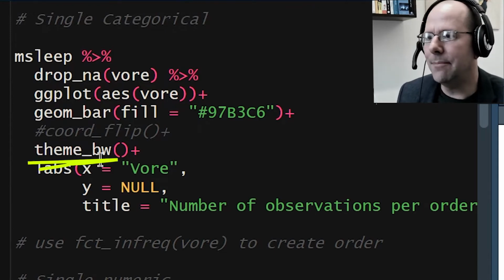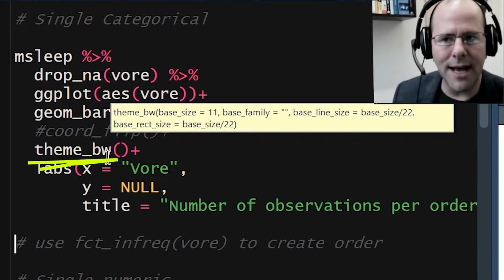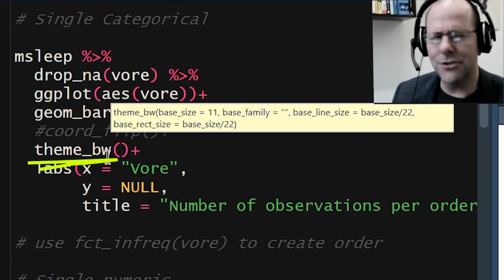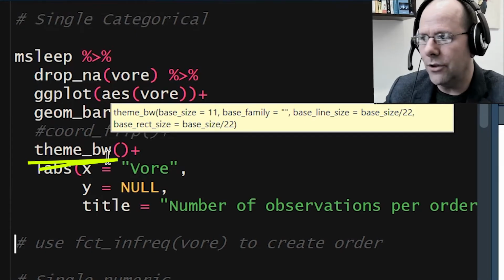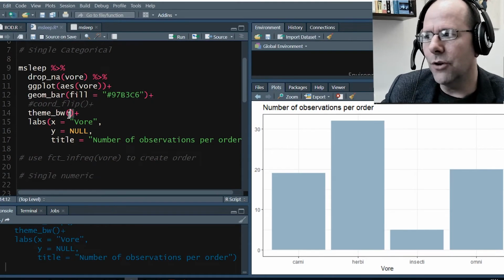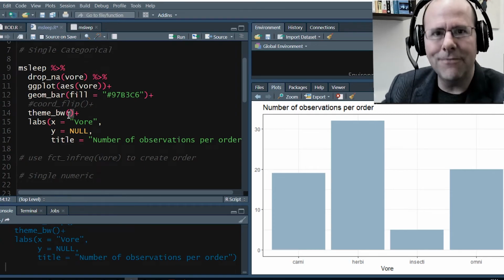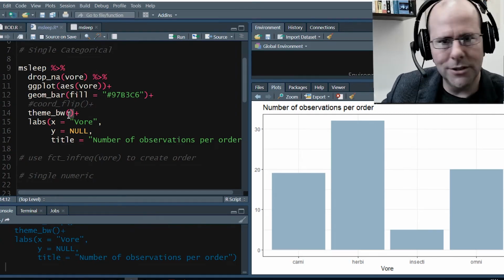Then I've said theme black and white, BW, which is black and white. It's kind of quite a nice, neat theme. I like it. There's just a few that I like. Within this theme, there's all sorts of arguments you can put in there and control everything about this canvas. But the default is kind of quite nice and neat.